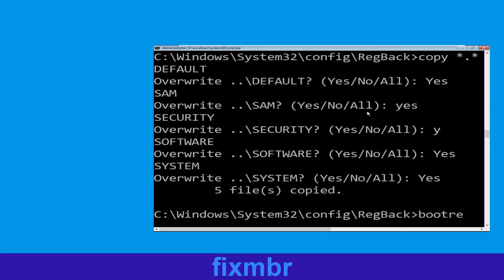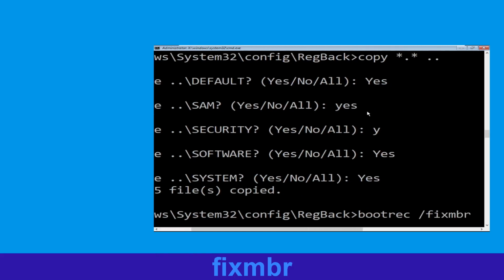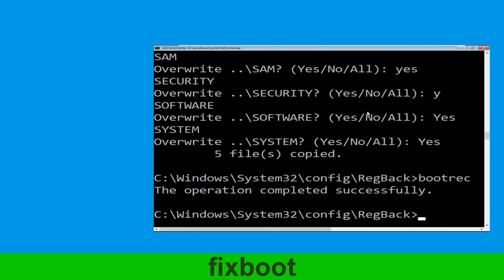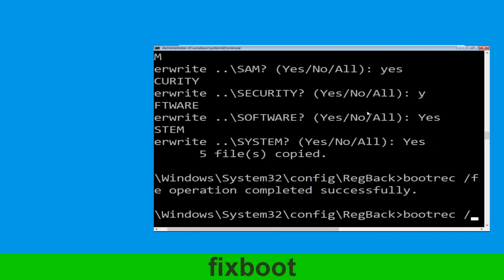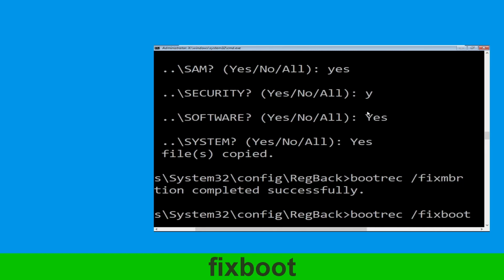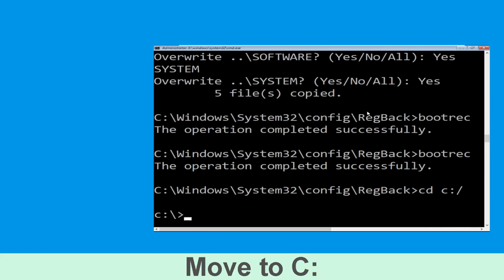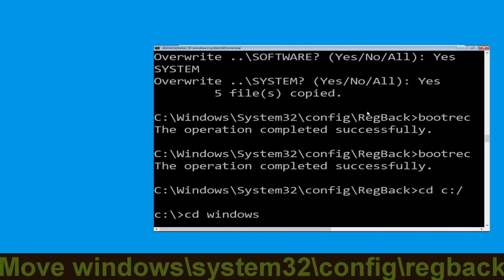Now type bootrec /fixmbr and simply hit enter. Type bootrec /fixboot and hit enter. Type cd c: and hit enter. Now type this command cd Windows/system32/config/regback and simply hit enter to execute the command.